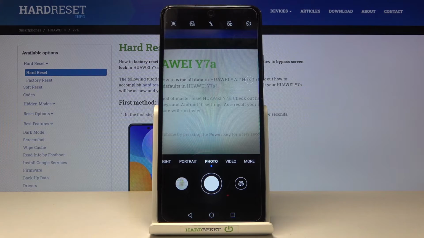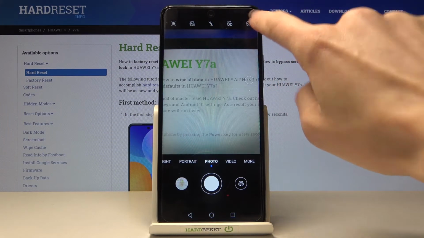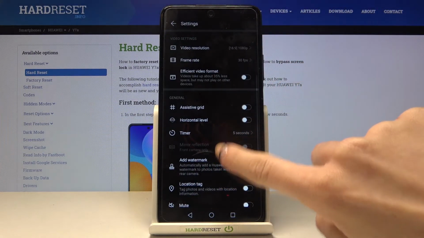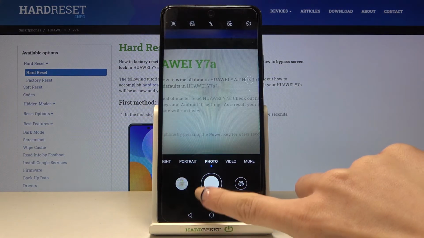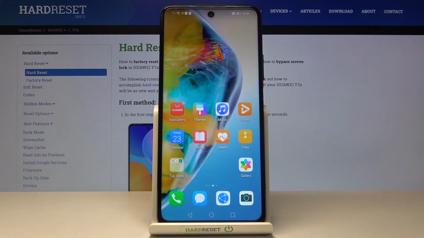Then whenever you would like to deactivate timer, just mark the settings again, go to timer and click on off. So we've just turned off the timer, as you can see, it's now working in a default mode. And this is it, that would be all.